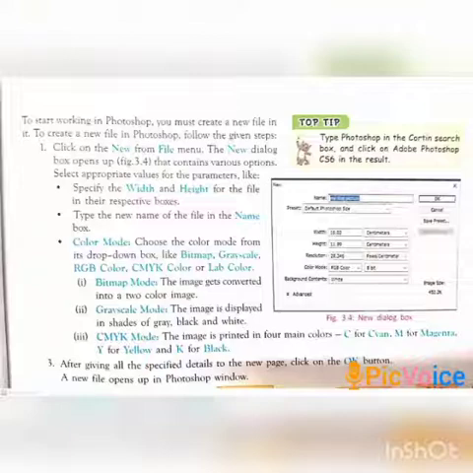When the image is displayed in shades of gray, black and white, it is called grayscale mode.